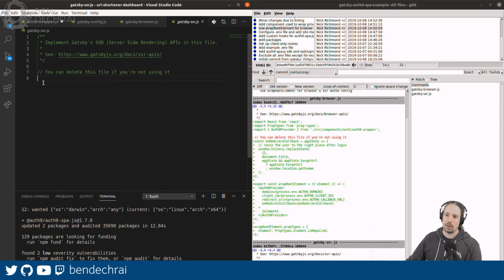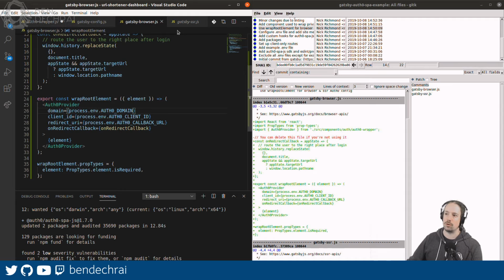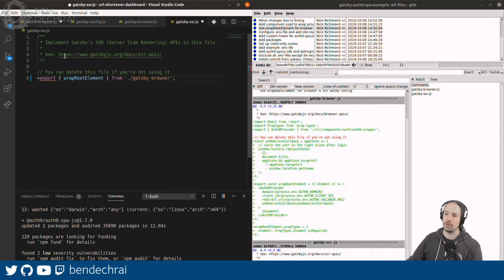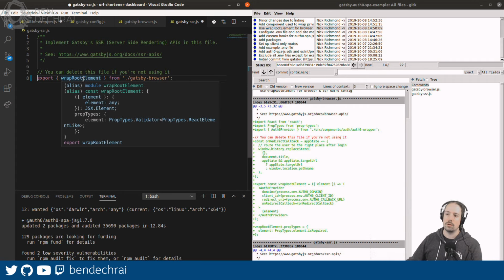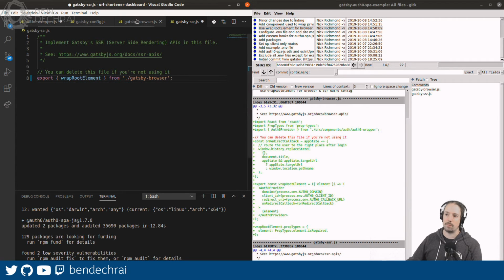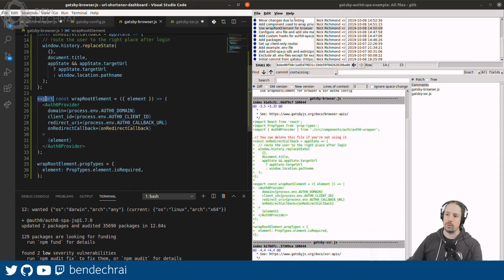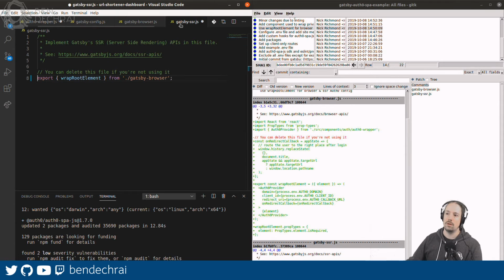We want the same thing when we do any kind of server-side rendering. We want the same thing to happen. We want that Auth0 component to be wrapped around it. So what we could do is just duplicate this code, but even more elegant is just exporting the wrapRootElement function from here, which we've exported from Gatsby browser. That's like the best copy and paste ever, isn't it?